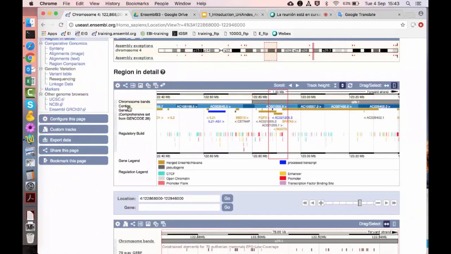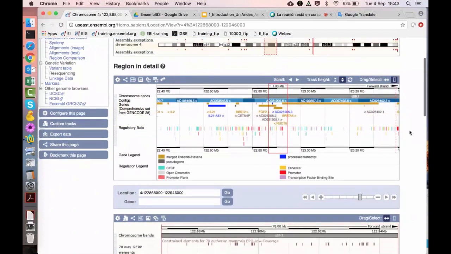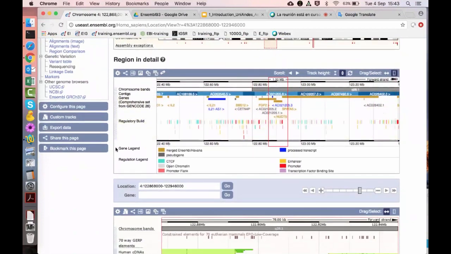And then we have another one with contigs in alternating light blue and dark blue colors. And then we have one with genes, where each of these colored blocks here is a gene, and they have their labels underneath. There's a legend associated with these tracks. So for example, here you have the gene legend. You will see that yellow means merged Ensembl or Havana, blue means processed transcripts. And it will become clearer in the next webinar what that means.